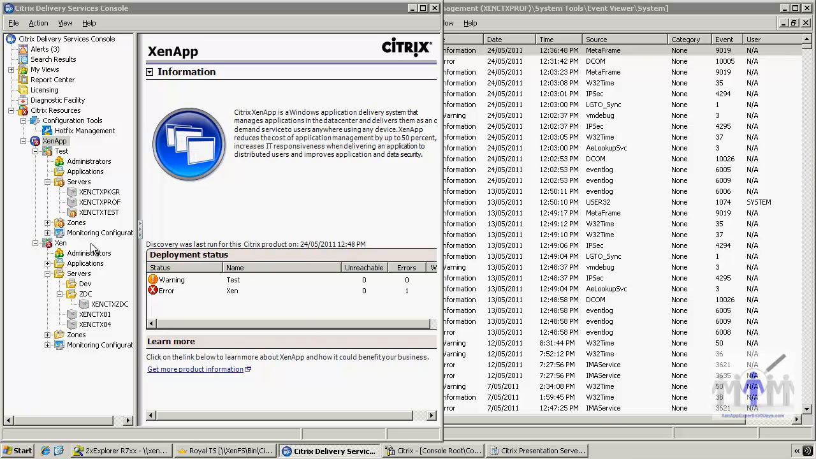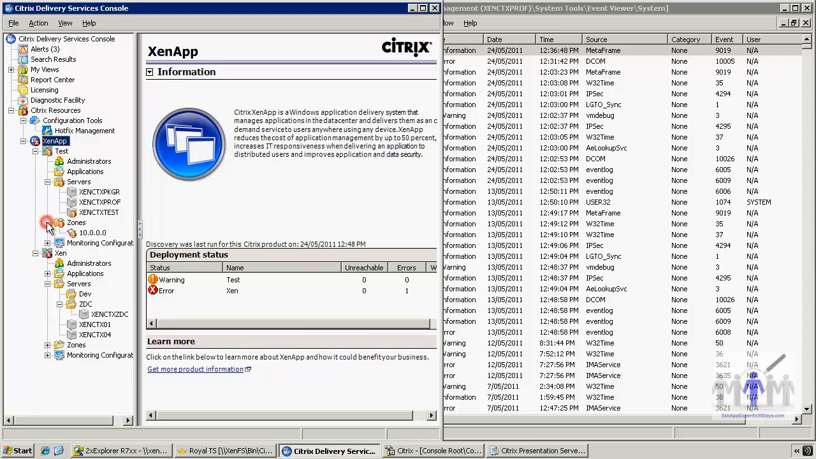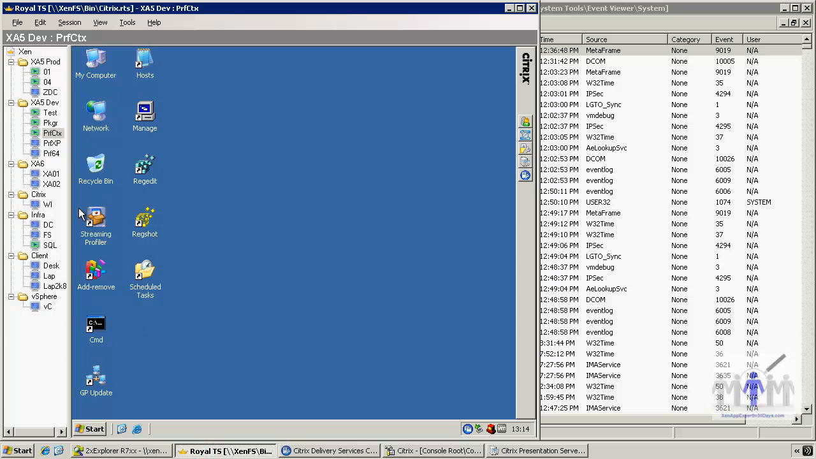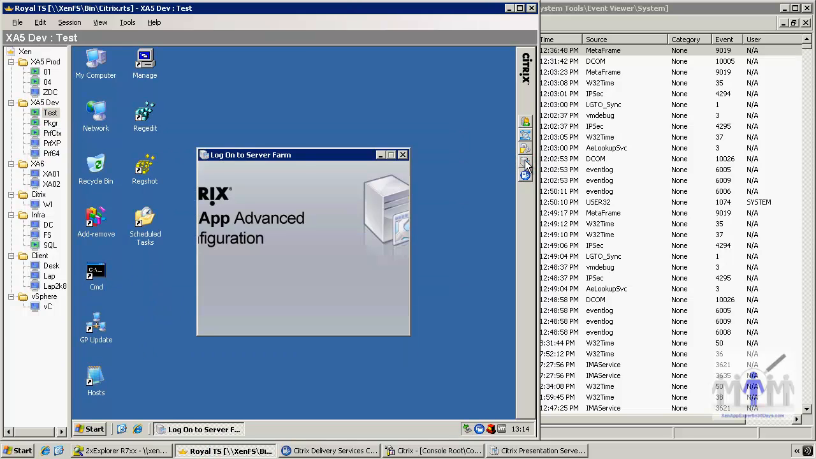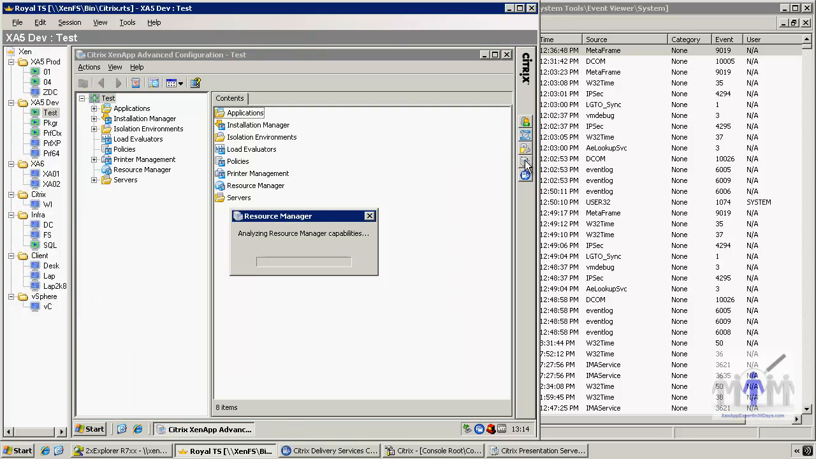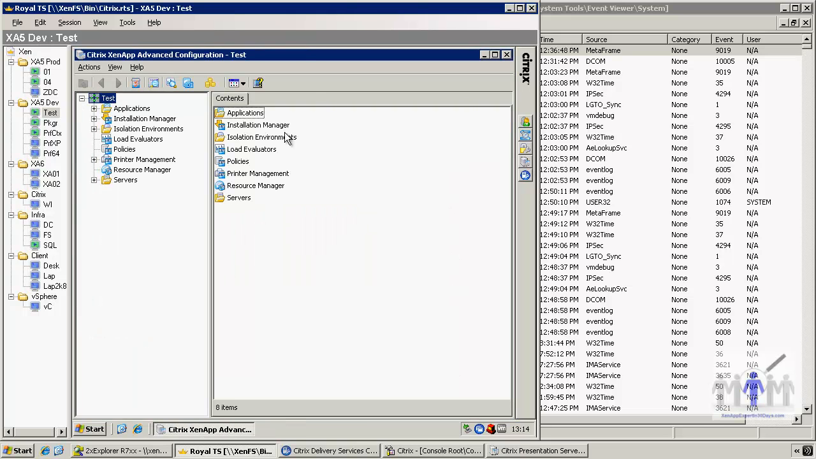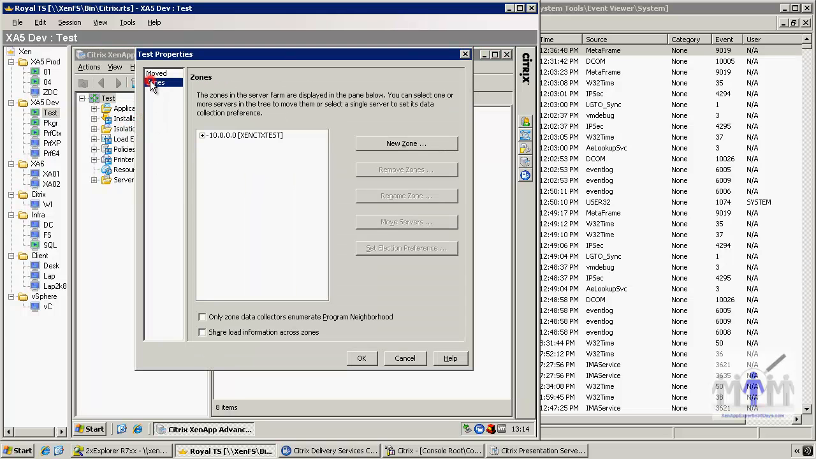And what you'll find is, let's just go to the, I won't go to the zones right at the moment. Let's just, yes I will, let's just do it in the order that I come across it. Let's just go to my test box and open up the advanced configuration. We'll just do a properties of the farm and look at our zones.